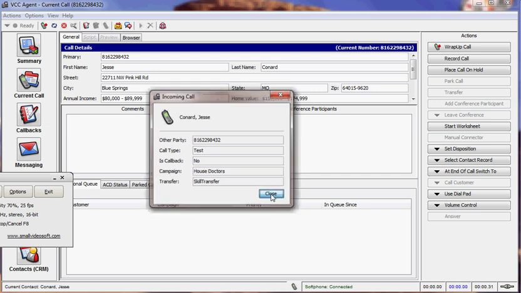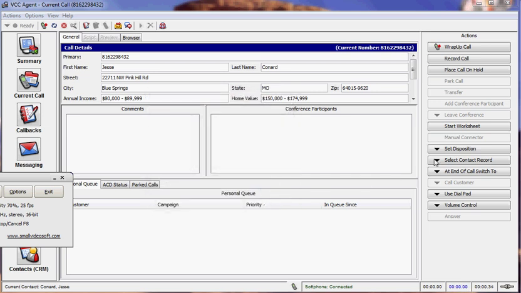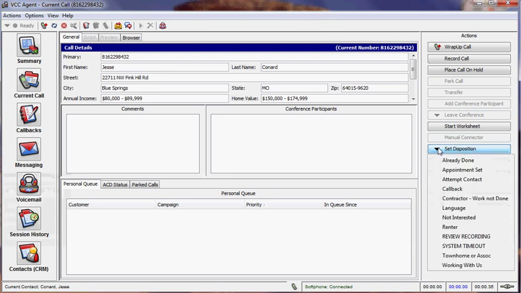So once you ask for the customer, I just wanted to show you a couple things on dispositions. Already done is when the customer states they already had their roof repaired. Appointment set. Attempted contact, that's when you get an answering machine, they're not home, a child says you have to call later. A callback is when you set up to call them back at a better time. Perhaps the wife says she wants to talk to her husband tonight, and would you call back tomorrow? The contractor, so they've hired someone and signed a contract.